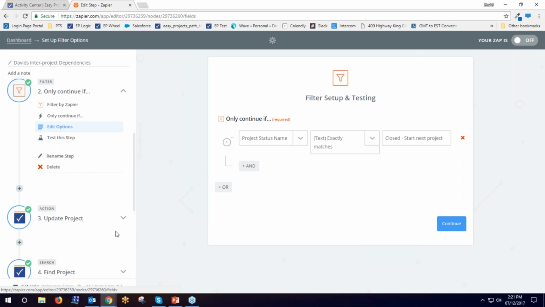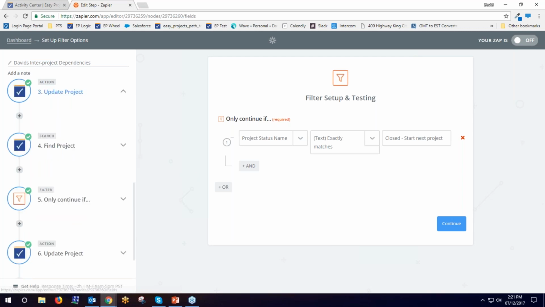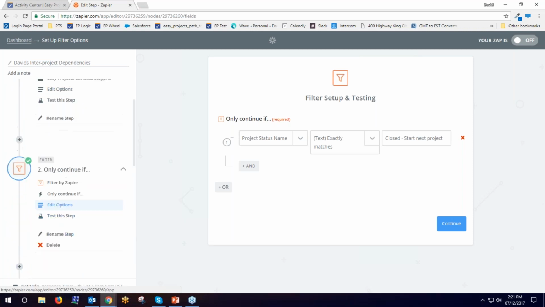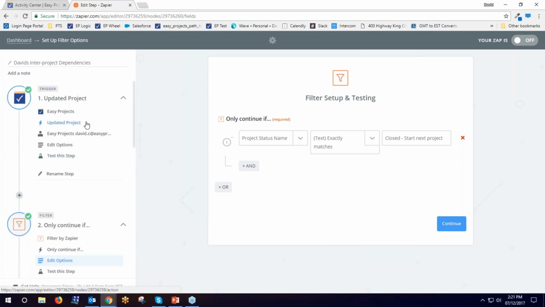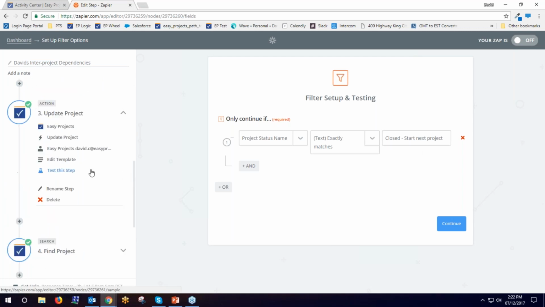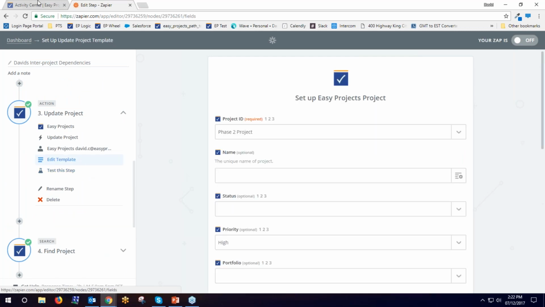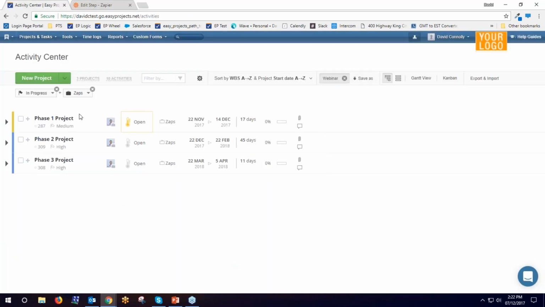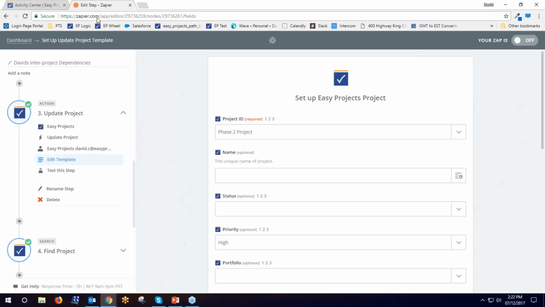The next step then in the inter-project dependencies app is updating a project. So the trigger is the project being set to close start next project, and then the action is updating the next project. I've obviously had to specify what the next project is going to be. So if we very quickly switch back to Easy Projects, Phase 1 project is going to be the first project, Phase 2 project number 2, and then Phase 3 will be the third step. So me changing Phase 1 project to closed start next project is going to be the trigger.